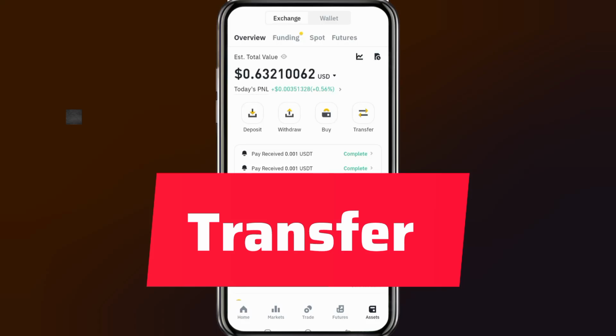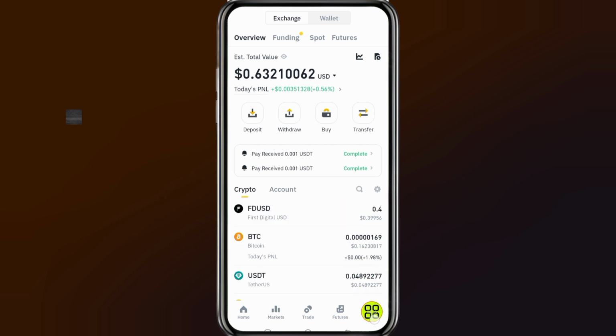Worldcoin to Binance transfer. So in this video, I'll show you step by step how to do it. First of all, after you open up your Binance app, go to assets. After you come to assets, go to deposit.